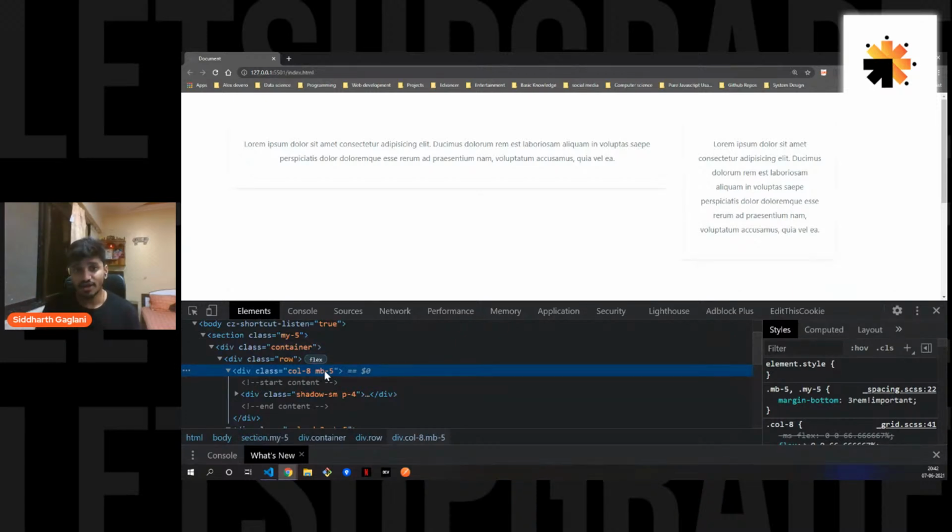And only col is less than small, which means less than 576 pixels. When you give SM, it is greater than or equal to 576 pixels and less than 768 pixels. Medium starts from 768 pixels to less than 992 pixels. And for large it starts from 992 pixels to less than 1200 pixels.